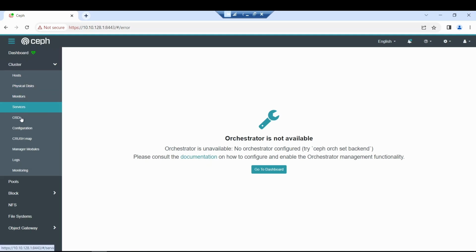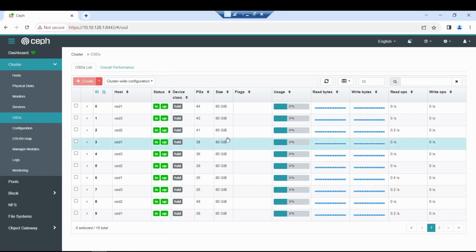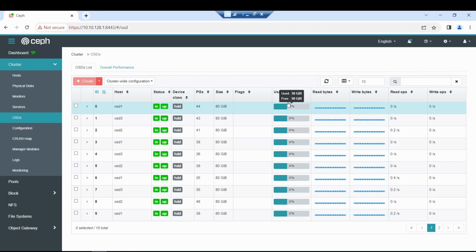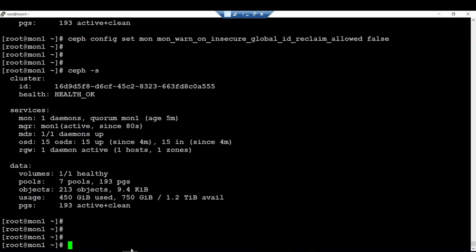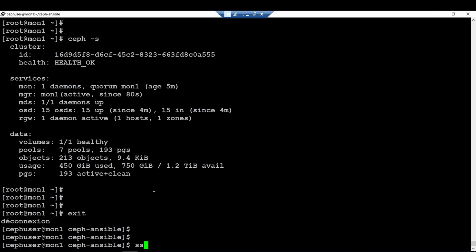Next, here are the OSDs, the OSD daemons as well, and the capacity information appears here. I have used 30 gig of storage, and free you have 50 gig. Why do we have this information? Why does it show this? It's just due to the fact that, if you remember, in our OSD, let me go back to the OSD node.